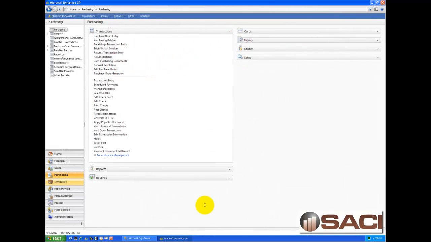Hi. While visiting with a client yesterday, I was asked the question about how a comment could be placed on an AP check, on the check itself. Apparently they occasionally need to put information in the comment field of an individual check for a few specific vendors. So I'll show you how to do that today.